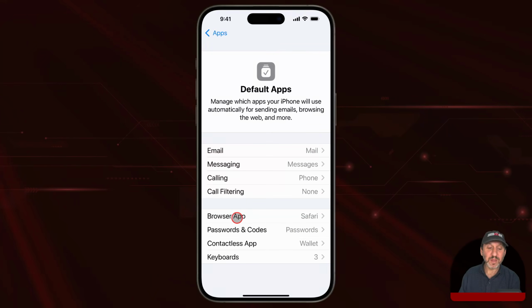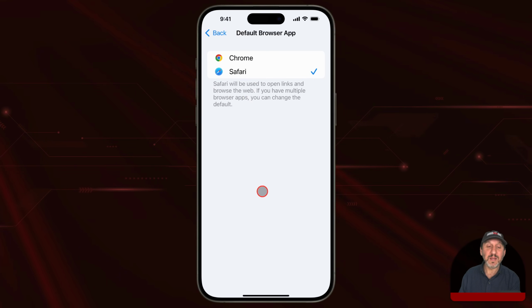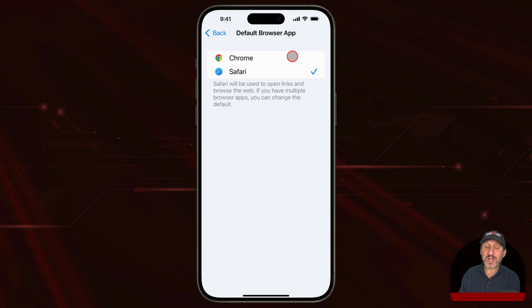Here's another example. Under Browser app, the default you can see here is Safari, the built-in browser in iOS 18. But I could change it to any other browser I have installed. I just have one installed here, Chrome, and I could change it to that.